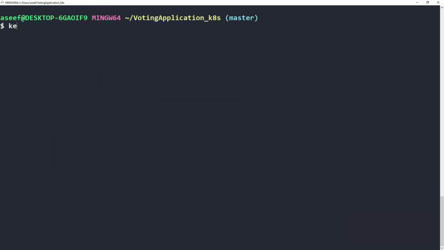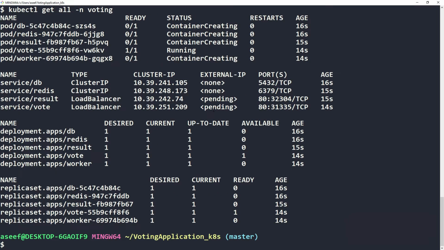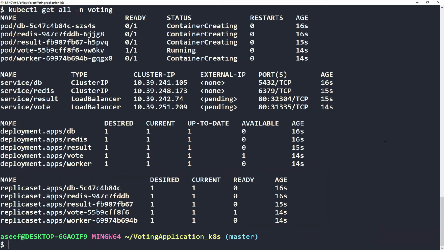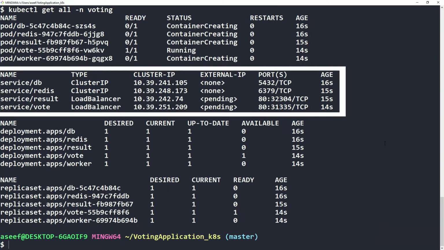A deployment gets created, which in turn creates replica sets and pods. A replica set is responsible for making sure a certain number of pods are always up and running. Then, a service gets created to make sure those pods are accessible to other services.